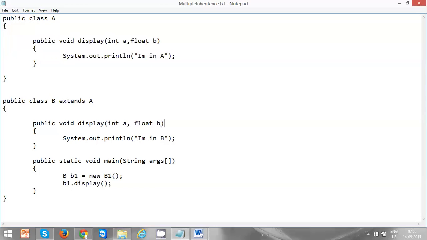The argument names can be different. It can be b1 or a1. Do not bother about the names, only see the data types of the parameters. Here int and here float, here also int and here also float. They should match. Let's say instead you define it like this: here also two parameters and here also two parameters, that's true. But here it is taking a float, here it is taking an int. It is not method overriding. It comes under method overloading.